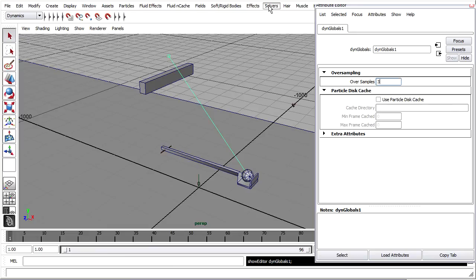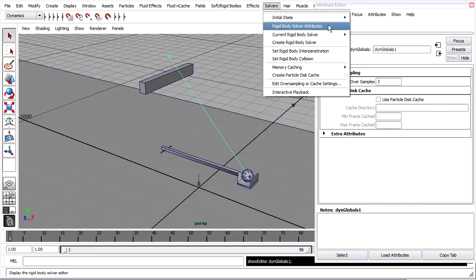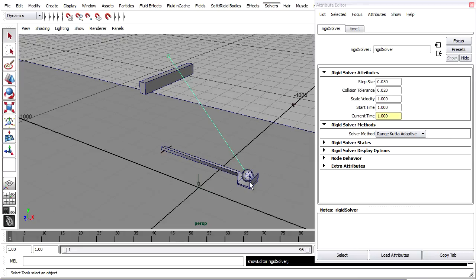The other one I want to show you is in Solvers, Rigid Body Solver Attributes. And here's where we can correct this error here. Take a look at these two attributes at the top, step size and collision tolerance. Those are the two most important. Step size is the time base. Lower values are more accurate. The reason that this error is occurring is because of very fast moving objects, and the time base isn't keeping up with the action. So if I reduce the step size, that should correct that issue.